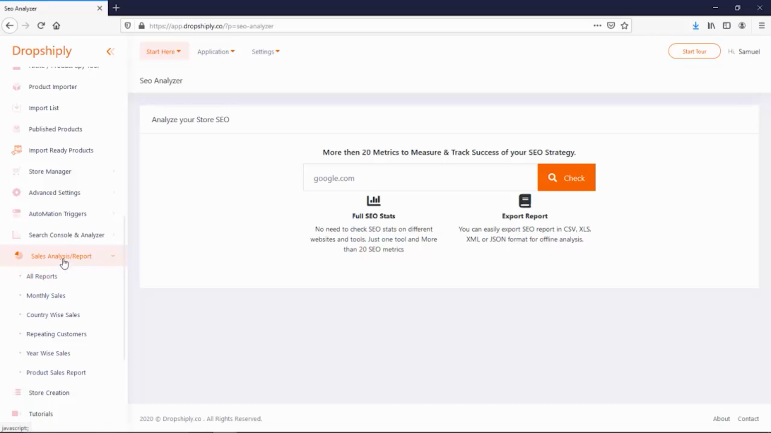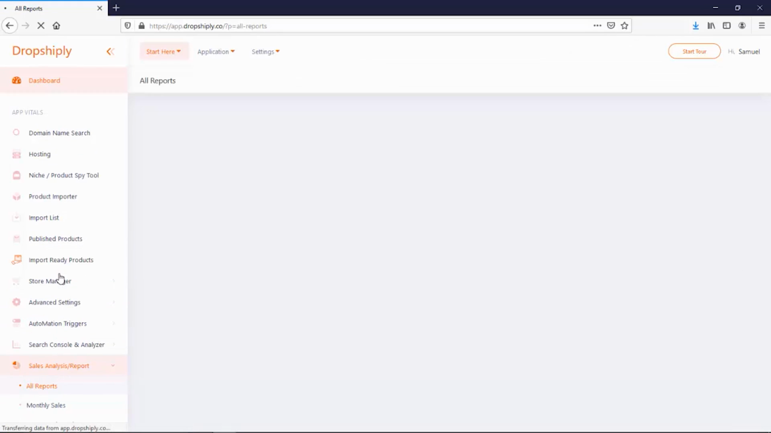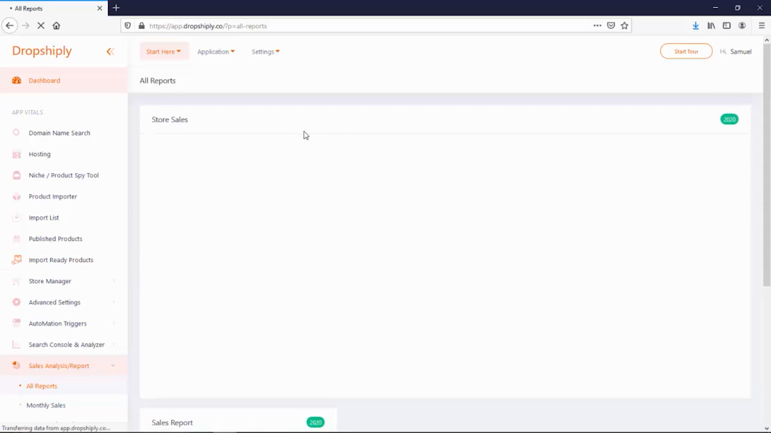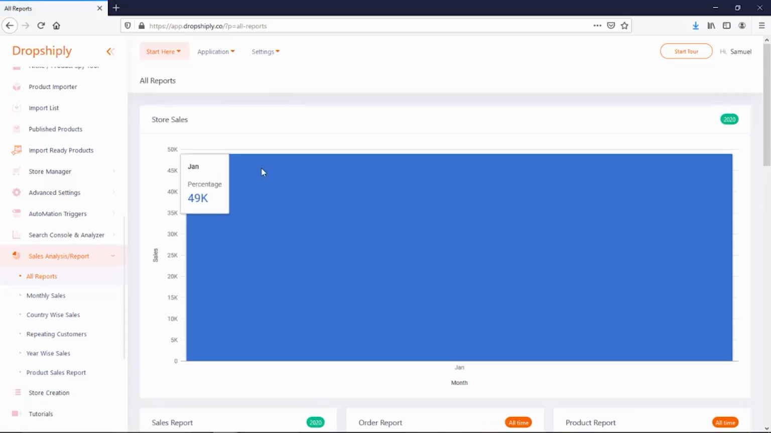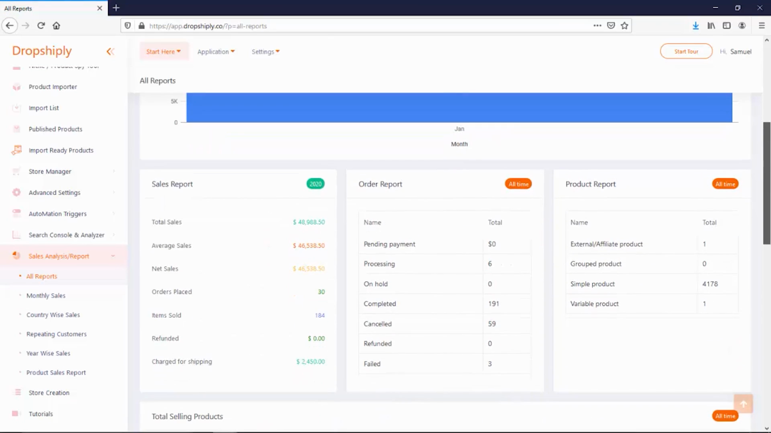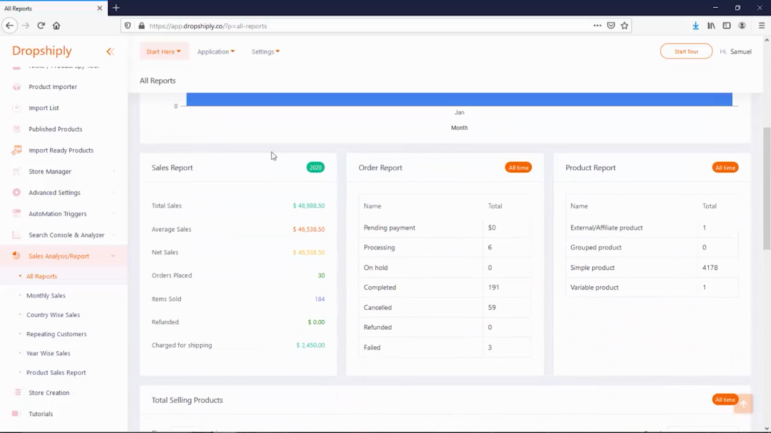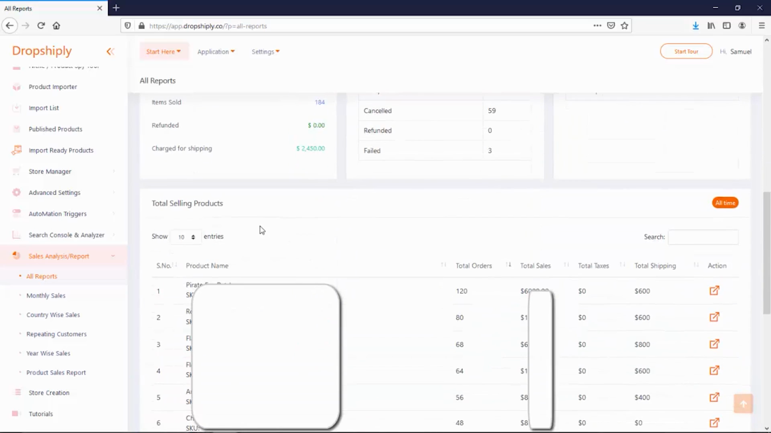Okay, so we have several different subcategories or reports: monthly sales, country-wide sales, repeating customers, year-wide sales, product sales report. Okay, so if I click on all reports, you can see all your store sales. Okay, right here, there's a ton of different information that you can check. It's absolutely mind-blowing. Like you can check your sales every month. You can also check sales reports, order reports, product reports, top selling products.